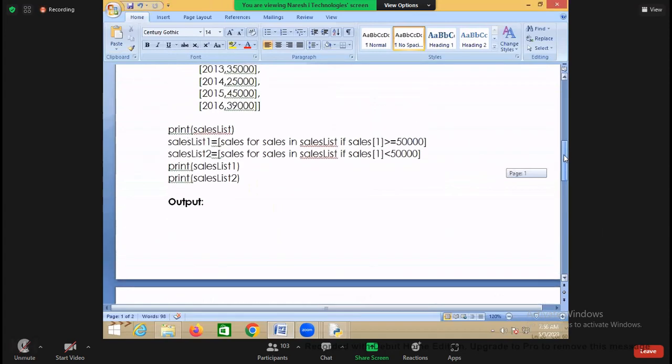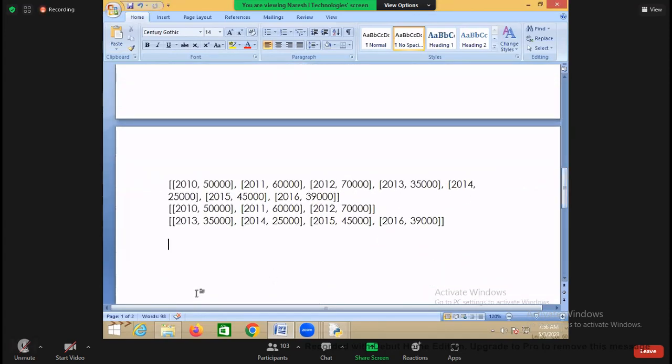Then next, we'll go for another data type. In the sequences, one more data type is there, and the name of the data type is tuple. So there is a list and one more is tuple. Tuple is also a sequence data type. But tuple is an immutable sequence.